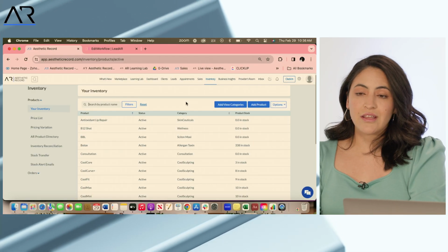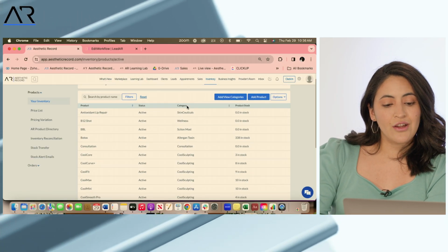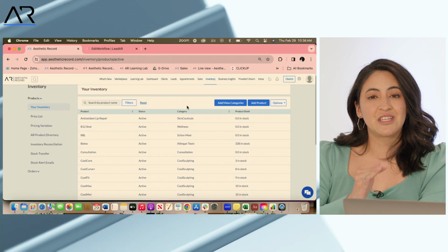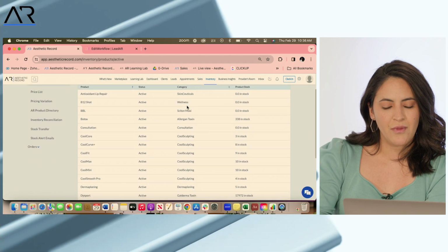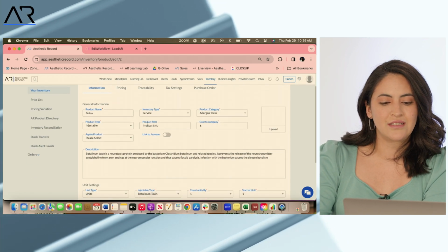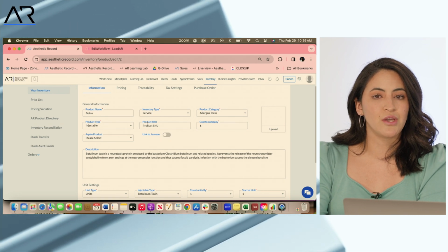Today we'll be walking you through how to successfully chart and check out inside of Aesthetic Record and how that connects with Lead AR. I'll kick it off with looking at our inventory inside of Aesthetic Record. As a provider, you'll add every product that you can use to treat patients. Our example today is Botox. I already have this product added inside of Aesthetic Record. You'll see how it connects when we go to checkout.